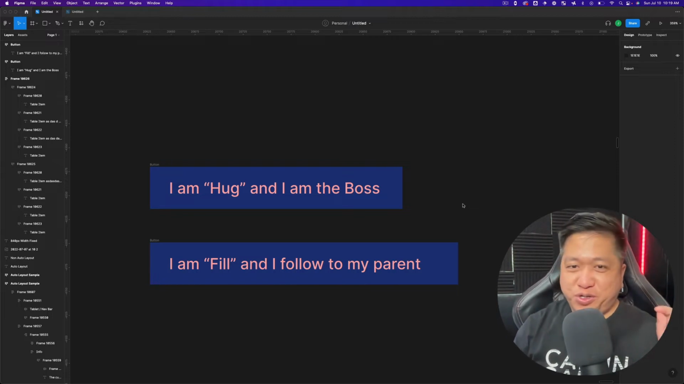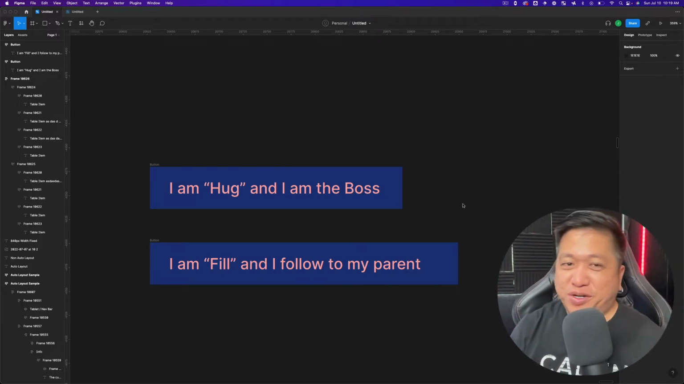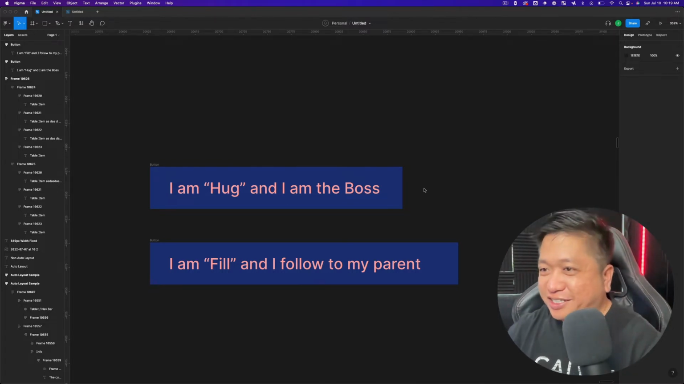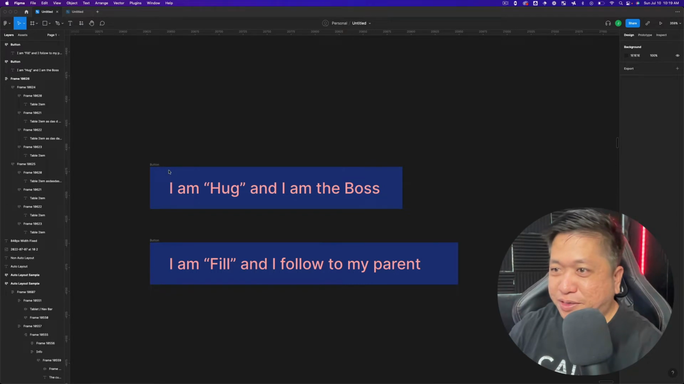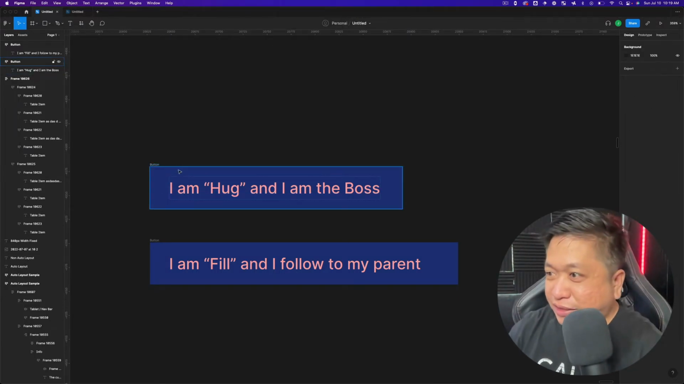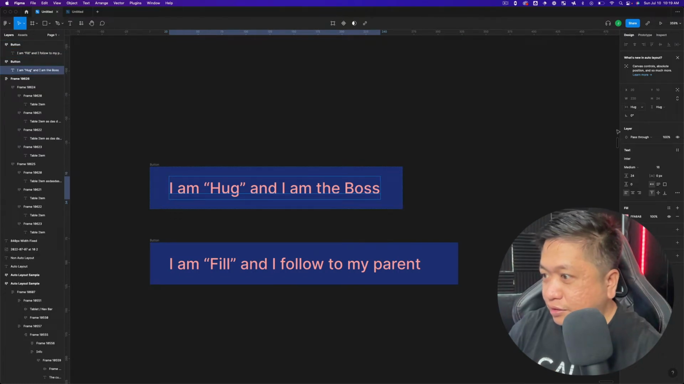I want to show you a very simple explanation. What is hug and what is fill? Okay, so we have here a button example or a div. So we have a fixed width, and same fixed width, but here this is a hug and a fill.